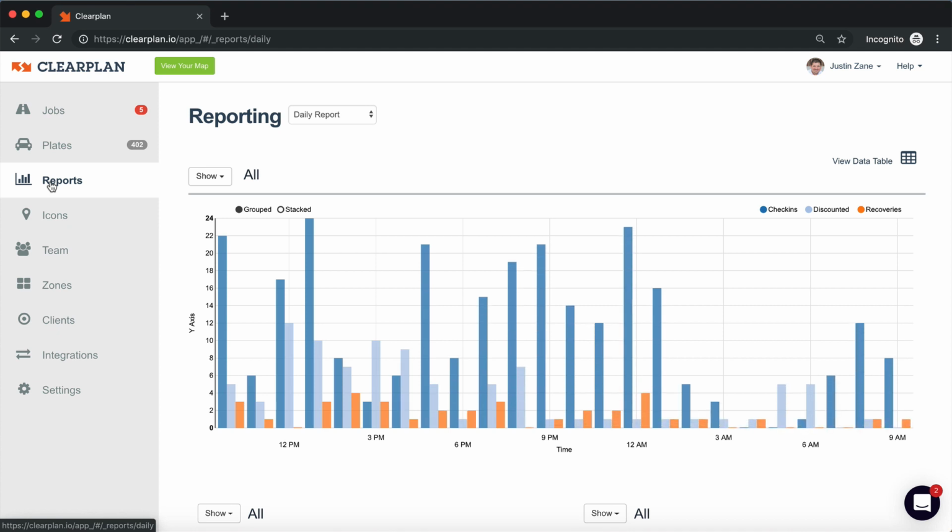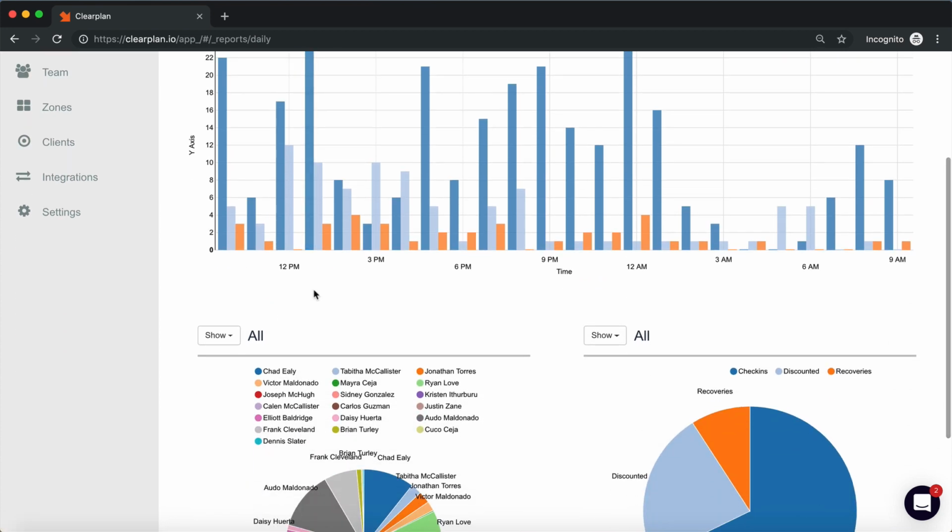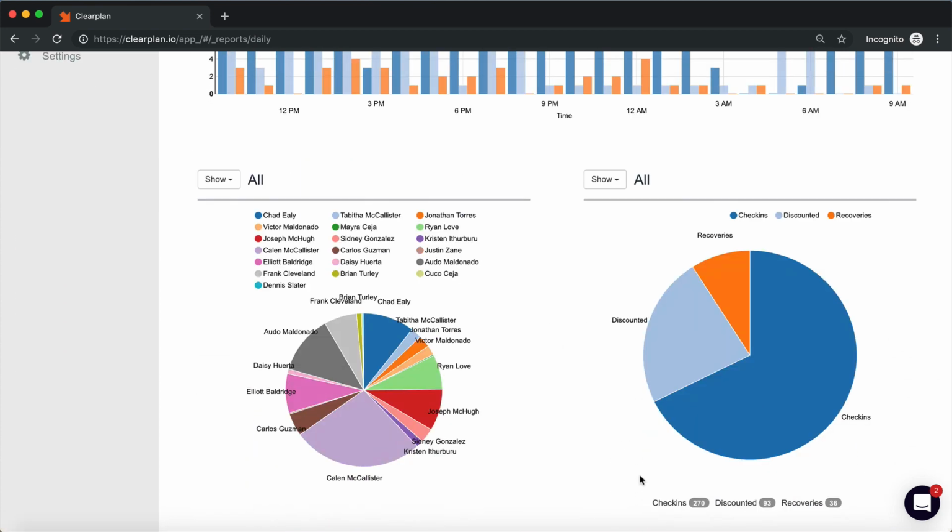Reporting. One incredible part about Clearplan is our reporting, because everything is going to be 100% verified in here. What does that mean? Any agent using Clearplan on a mobile device has to be within 1,000 yards of an address to perform an update. So we know that we're not getting any sort of BS updates or couch updates from our agents. Anytime I'm looking at my reporting, I'm getting a graphic representation of what's happening. We did 270 check-ins, we discounted 93 addresses, and we recovered 36 cars.